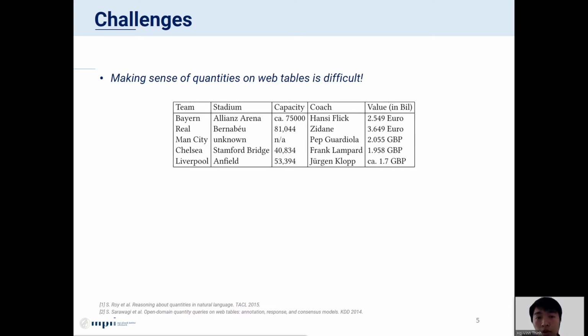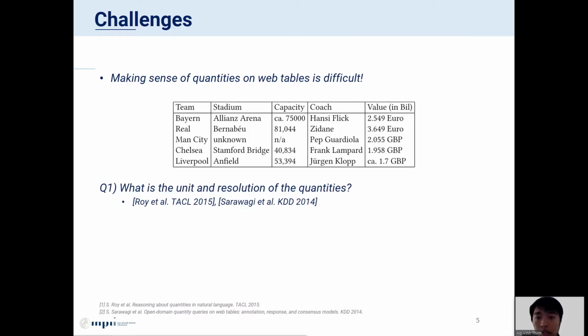This is an example table about football teams, and here we need to answer several questions. The first question is, what is the unit and the scale of the quantities? You can see that it's very hard to correctly extract quantities in this table because they vary in units even within the same column, like this column. And moreover, the quantity values are also affected by a scaling factor even in the column header.